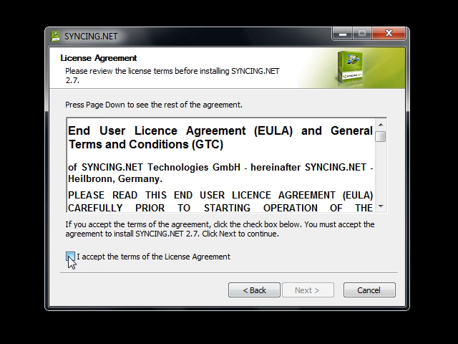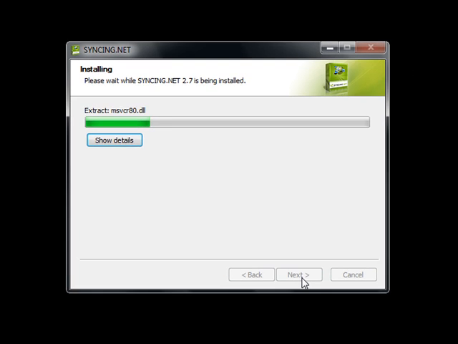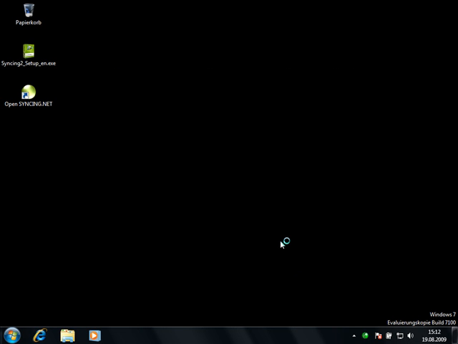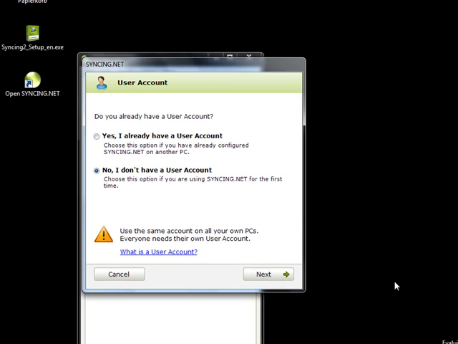If you have a firewall or security suite, you might be asked several times to allow syncing.net to run as a trusted application. After installation has completed, syncing.net will automatically start.